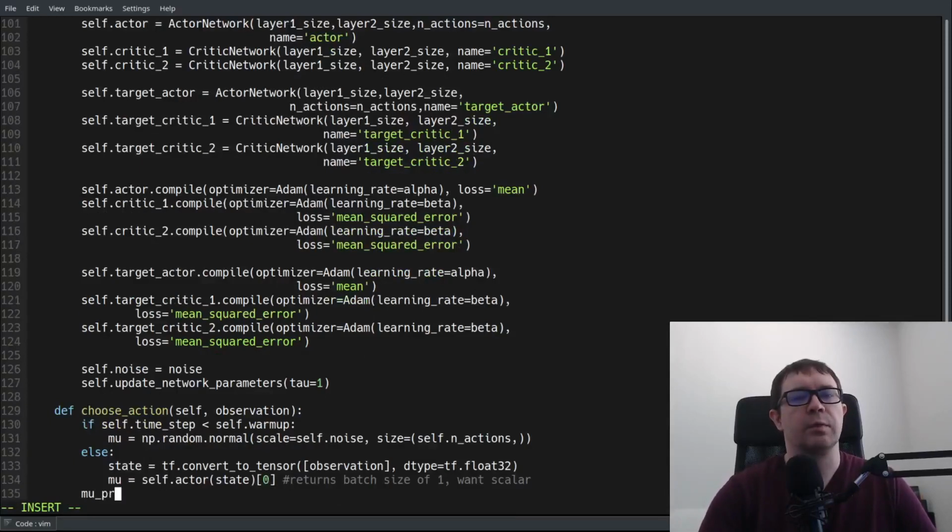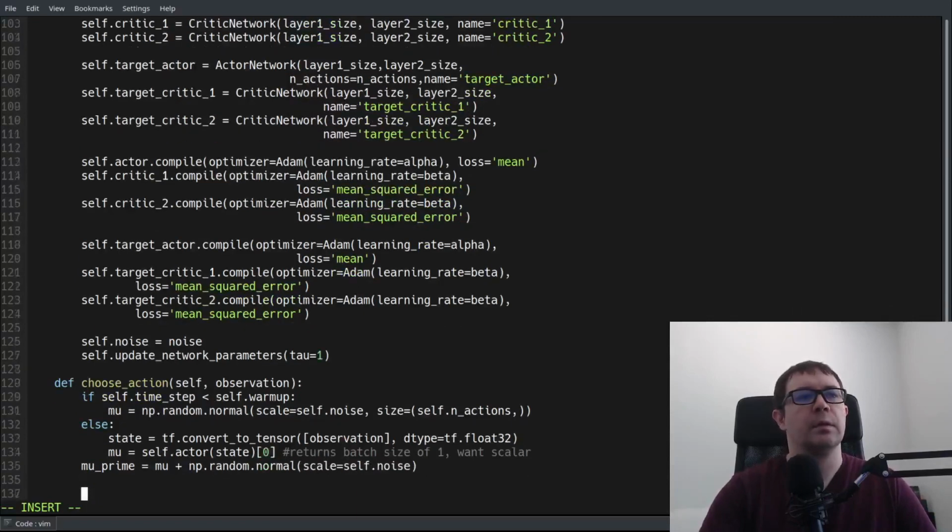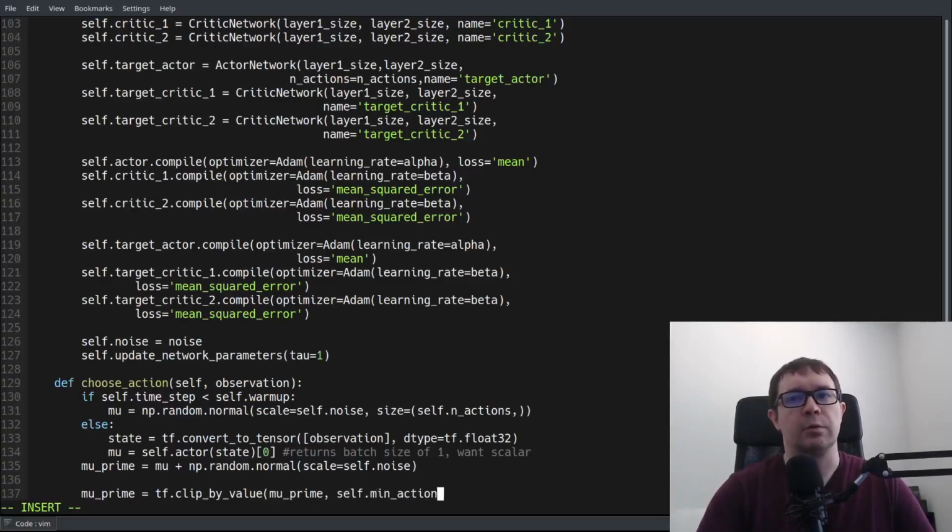Then we'll say mu prime, which is where we handle the noise, equals mu plus np random normal, scale equals self.noise, and mu prime is tf clip by value, because again that noise could take us outside the bounds of our environment. So we'll clamp mu prime between min action and max action.